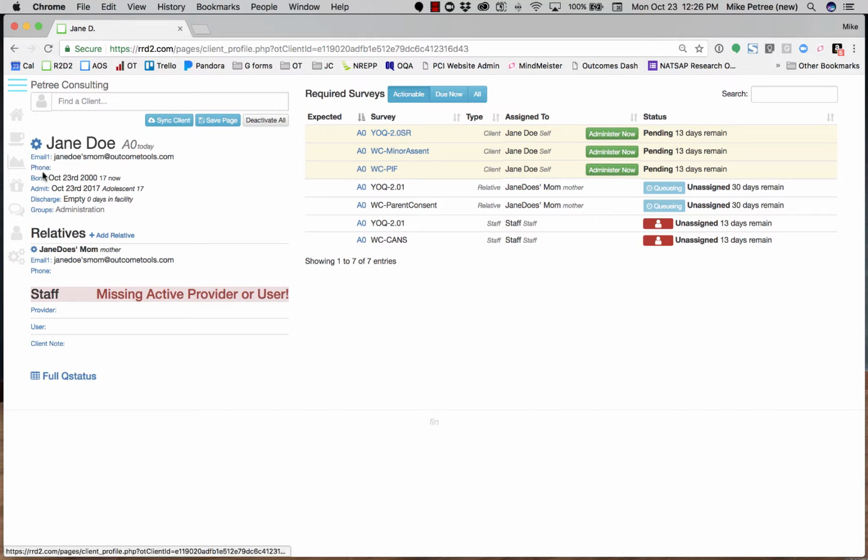You can edit any of these fields that underline themselves when you hover. Here we have Jane's mom with the email address, phone number that you can enter if you'd like. And then we have one other thing to do here. So over here on the right, these are the 3 surveys that every student will get at the beginning of the program. There's the Youth Outcome Questionnaire 2.0 self-report, the Minor Assent form, and the Participant Intake form. Now I'll show you how to administer these in a moment, but I wanted you to see that the system had already gone in and looked at the rules and created these 3 surveys for Jane.